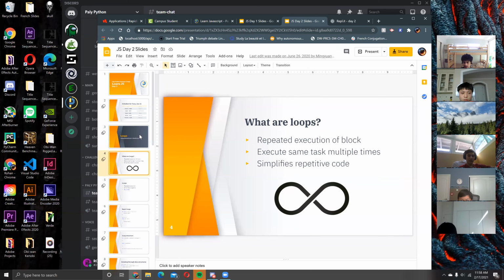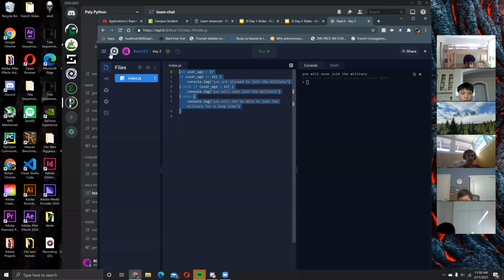Let's go on to loops. So loops are used to repeat execution of a block of code. So instead of just copy pasting it, let's say we wanted to log something.